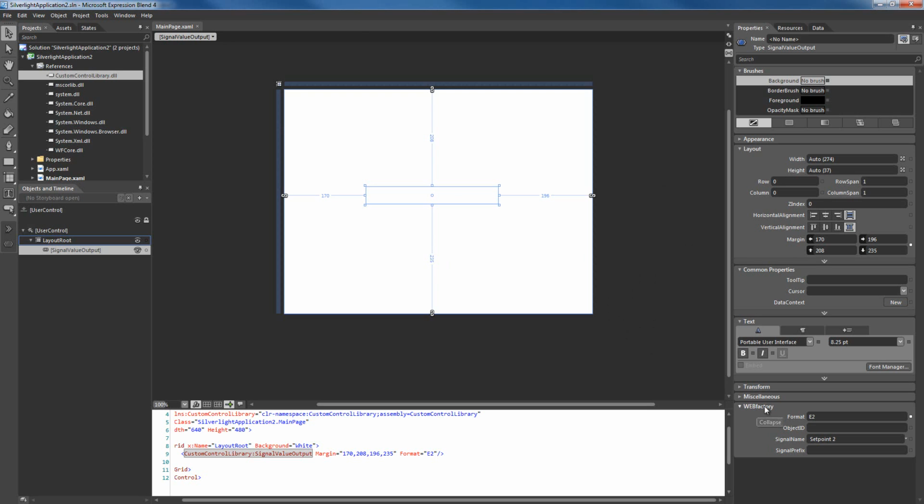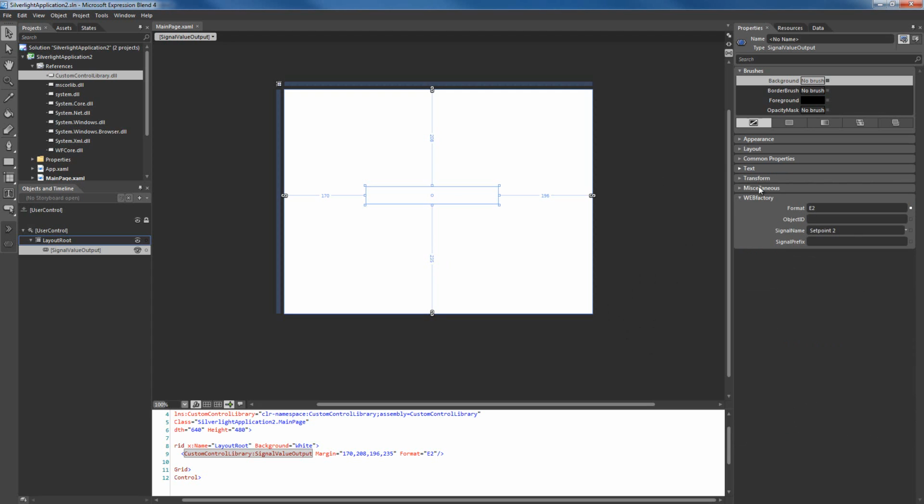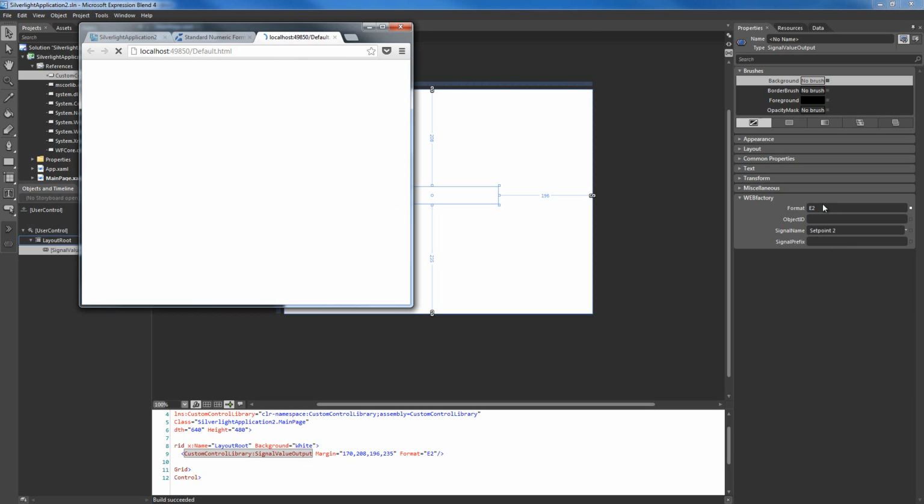As you can see in our WEBfactory category right over here, let me collapse the other ones so we can focus on what's important. We got a new format property, and this format option allows us to display our signal name value just the way we want. So I'm gonna run this application now so you can see what it looks like. So I'm gonna press F5 and wait for the application to load.